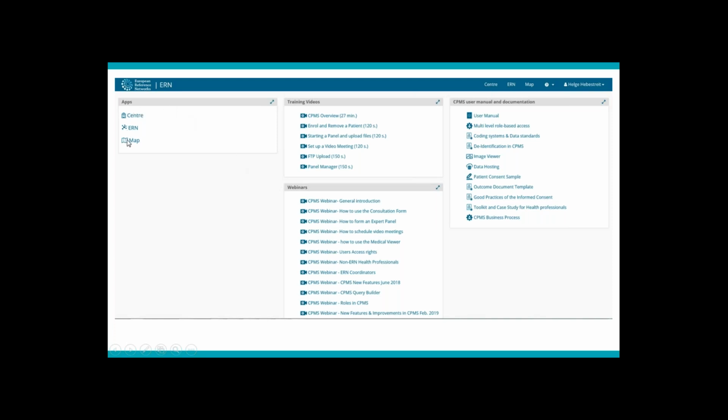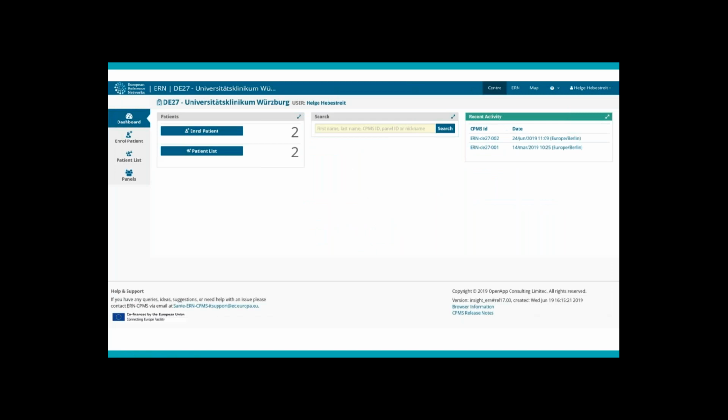On the left side here, there are 3 buttons, and actually the upper 2 are those buttons we usually use. The same buttons are also up here in the bar, so you can always go to one of these buttons while you are in the CPMS system. So what I usually do, if I want to set up a new patient or go to a panel of one of my patients, I go to the center button. And once I hit the center button, this is what's showing. And this is real data from Würzburg. We have enrolled 2 patients.